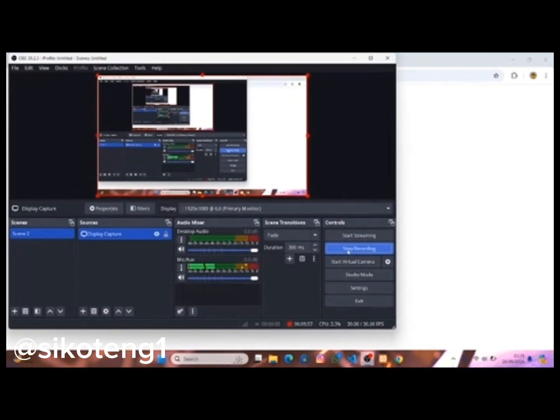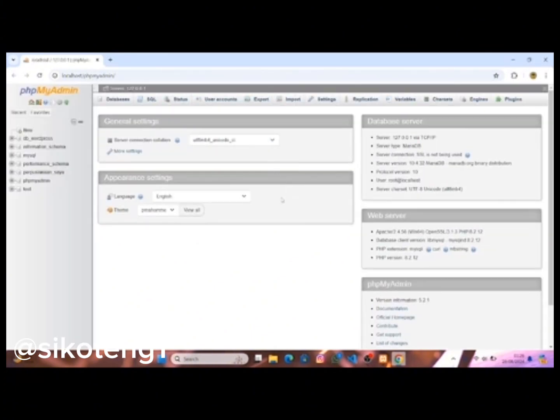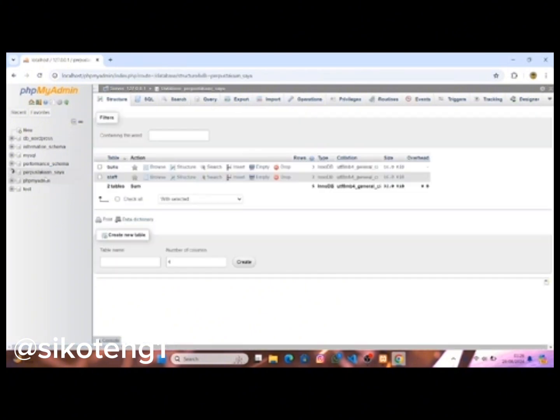Okay, start it, and then click the admin of my MySQL. Okay, so this is my database. I gave it the name perpustakaan saya, with 2 tables, buku and staff.